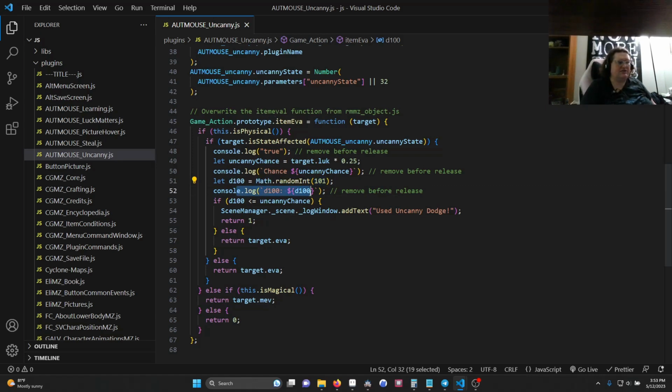And again, we're going to see what we rolled, just for error checking. And then we have another if statement. Notice that these if statements are linked. So it's checking, is this true? Okay, well, is this true? Okay, well, is this true? And that's how we create the logic trees. So this one says, if our d100 is less than our dodge chance, so let's say our dodge chance was 20, if it was 19 or lower, then we're going to let the user know that Uncanny Dodge worked, and we're going to return 1.